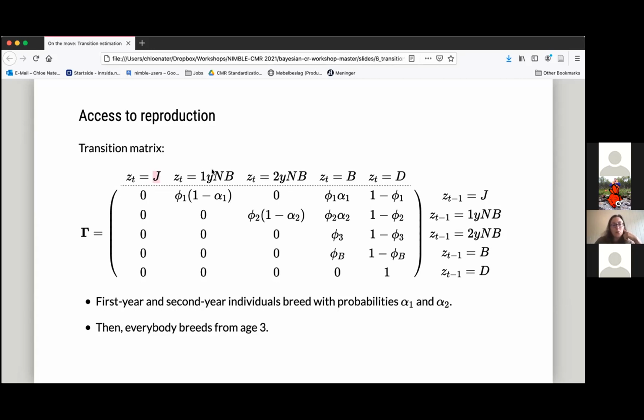And then we have first year and second year individuals here and here, which may become breeders with a certain probability. And that's this breeding probability alpha, either alpha 1 for the 1-year-olds or alpha 2 for the 2-year-olds. And then we have breeding individuals that breed every year. And also the dead ones, of course.